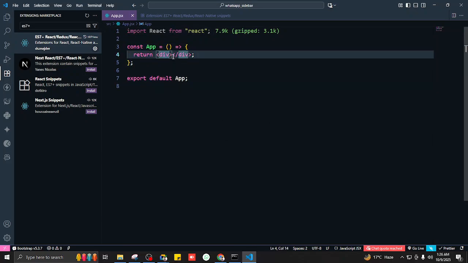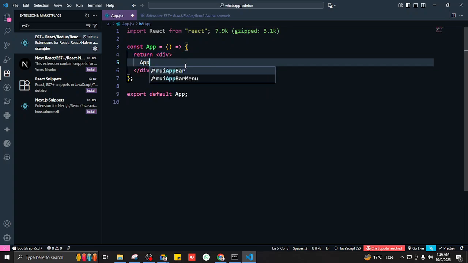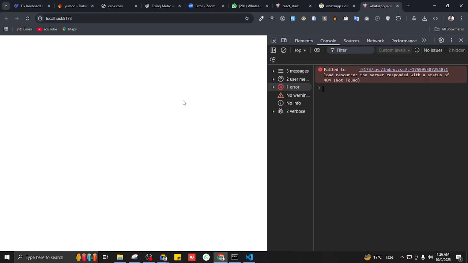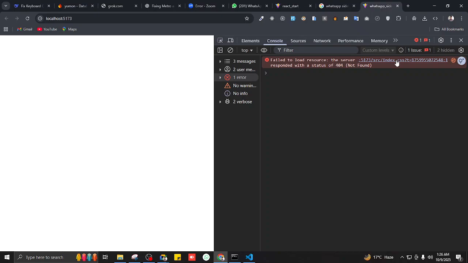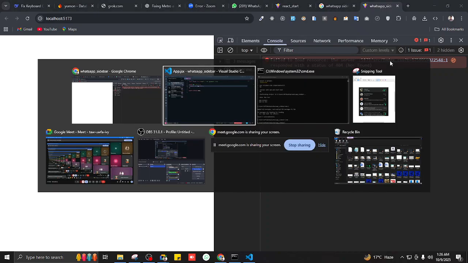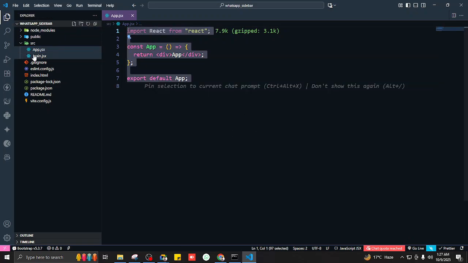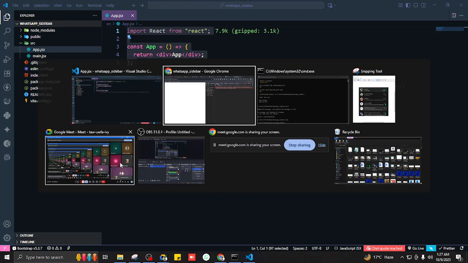Okay, let me write something here so we can see whether it's working or not. So app, maybe, yeah, perfect. But we're still not going to see it. Why? Let me open the errors tab, and yeah, it's saying that index.css is not recognized. And where is that? After cleaning the app.jsx, we're gonna go to, please give me a minute.